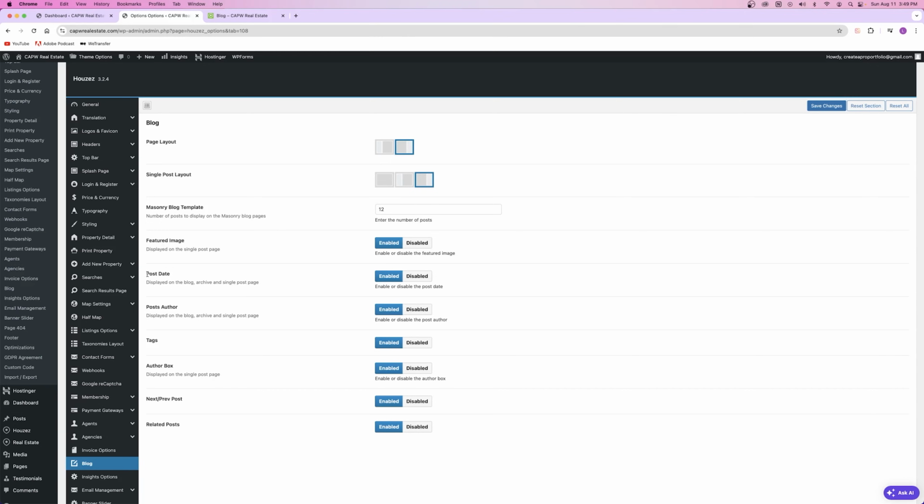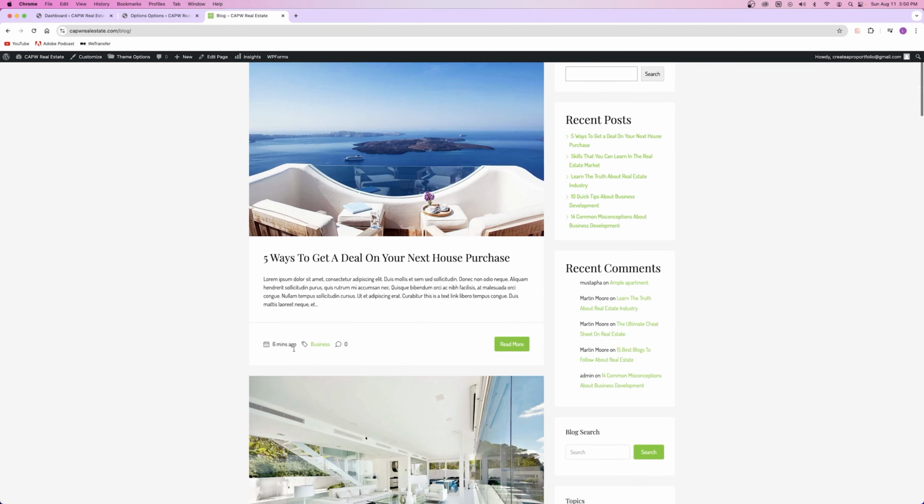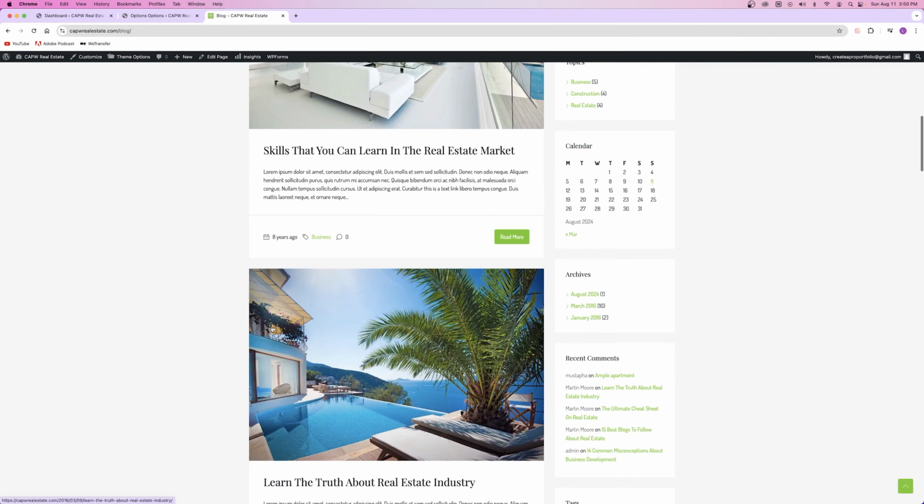You can also choose if you want to display the post date, the author, tags, and the author box. And then we also have next or previous post. Like if you're looking at one, there will be a little next button at the very bottom, and then related posts, which are at the bottom. So I'll show you these two right now. These are pretty obvious. Like, do you want to show the date? So if you're looking here, do you want to show this date right here or this one? So this was made 8 years ago. Do you guys want to show the date?